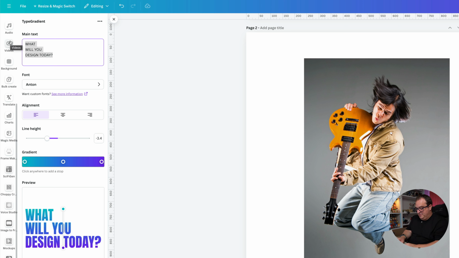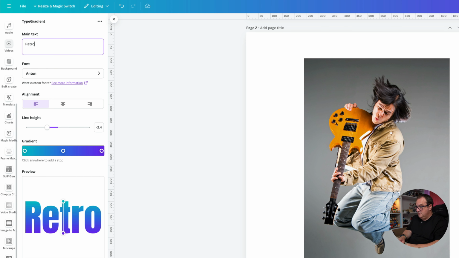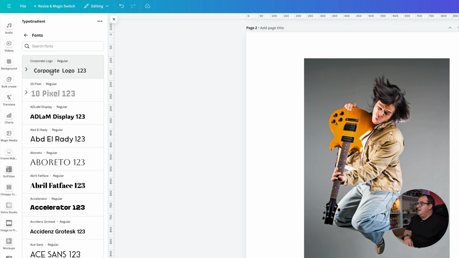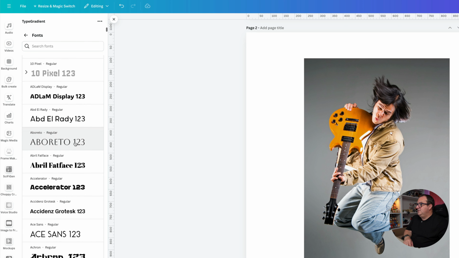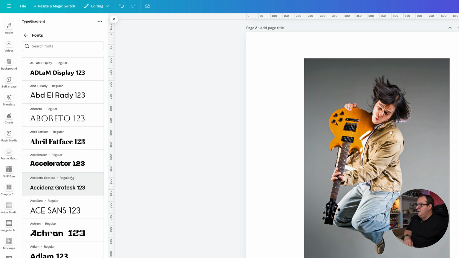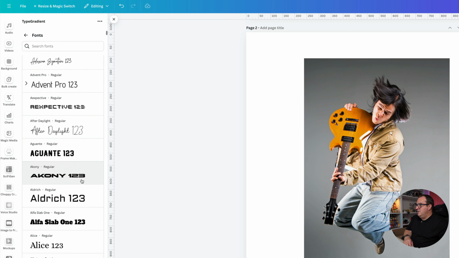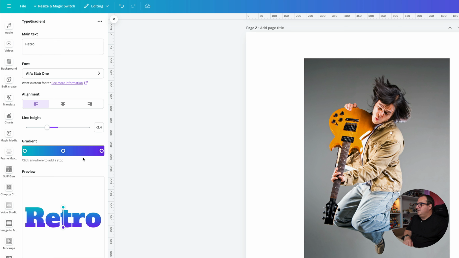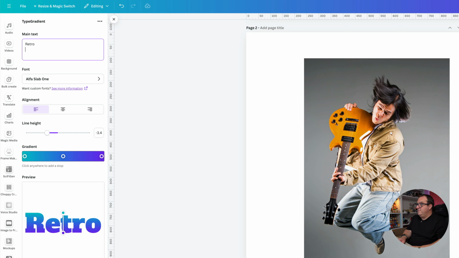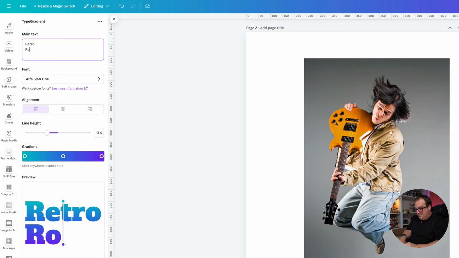So let's say we wanted to type retro. Okay, we can then change the font that we wanted to have on here. We want something that's going to show a little bit of a gradient in there. Okay, we're just going to type that one, and you can see we're building this up. We can have all sorts of retro rock.